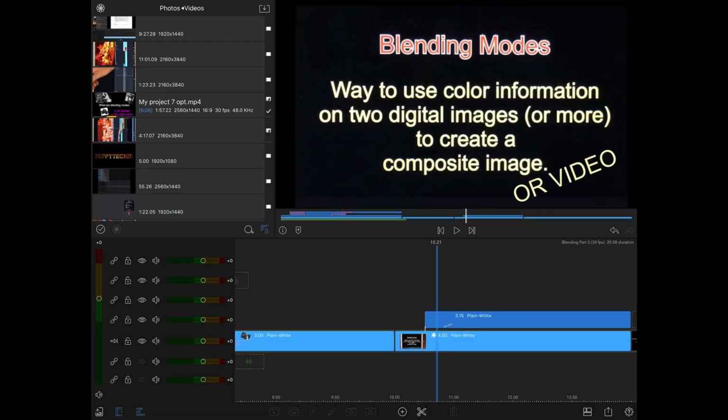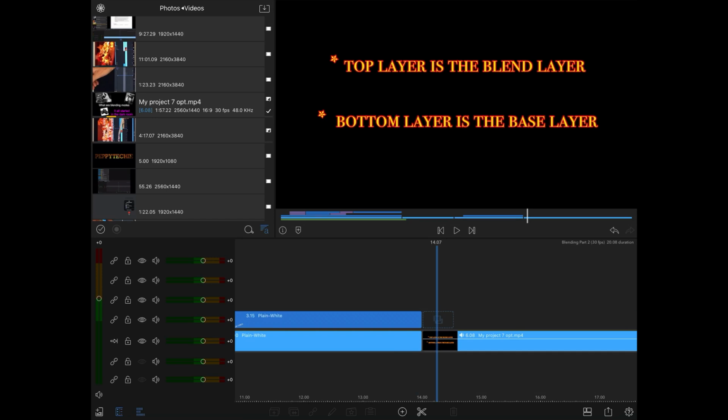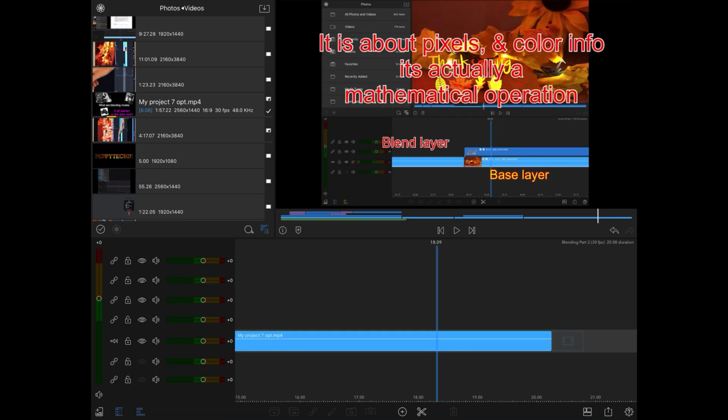What is blending? It is a way to use color information on two digital images or more to create a composite image or video. Your top layer or layers is your blending layer, the layer blending into the base or the bottom layer. You don't usually blend anything on the bottom or the base layer. You use the top layers to blend colors, videos, text. So here is an example right here of the blend layer, which is this top layer here. And this is your base layer. It can be an image, it can be text, it can be a video. Anything you can use in LumaFusion can be your base, and the same goes for your blend.